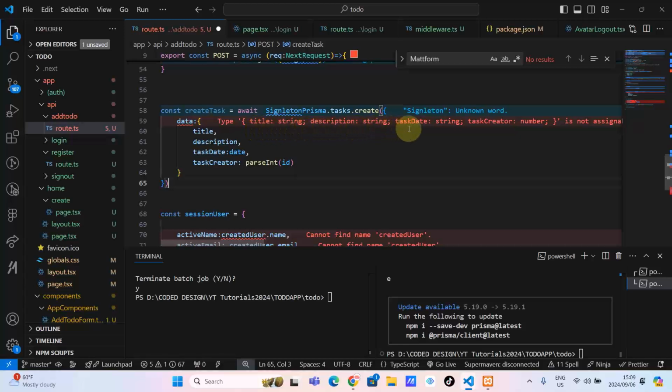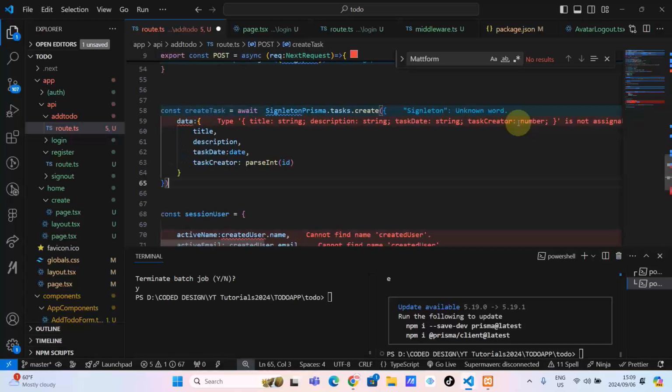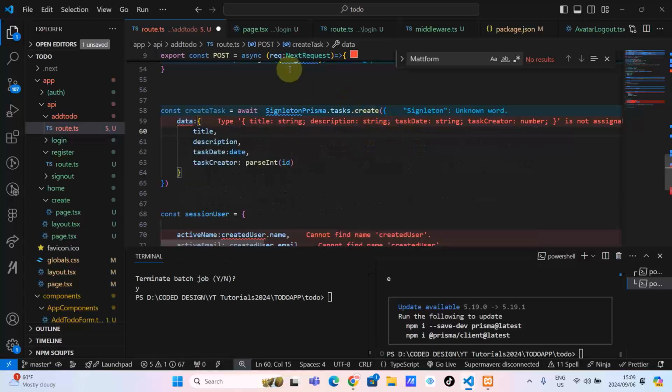The task creator we got as an ID. The task date we got is a string. Task creator as a number is not assignable to a type. Okay, so what we can do, maybe let's just do this. Let's see first. Okay, title string, description string, task date string. Is the task date a string?